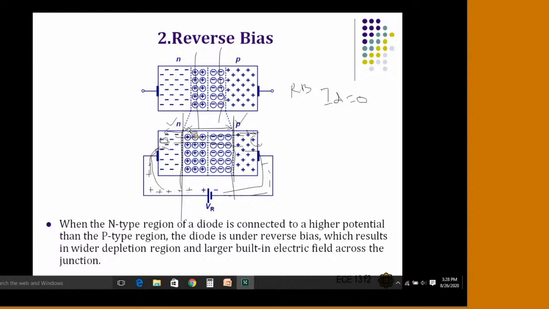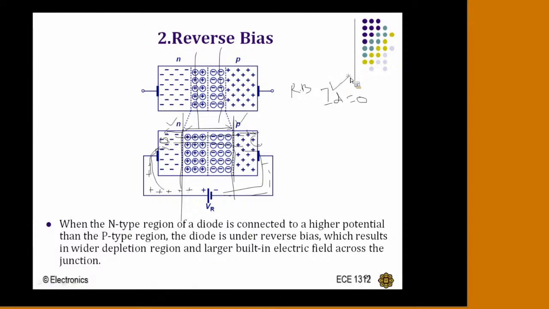In case of forward bias, majority charge carriers are diffusing from one region to another region. That's why diode current is the maximum current we are getting. In the reverse bias, these majority charge carriers are not able to move from one region to another region. That means there is no movement of majority charge carriers. That's why the diode current is 0. This is theoretically. But practically it is not 0.